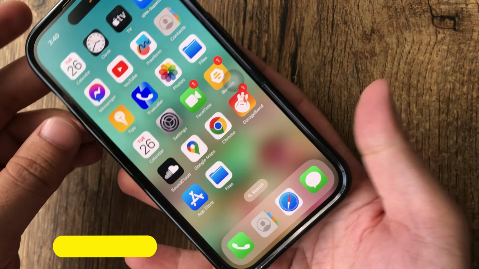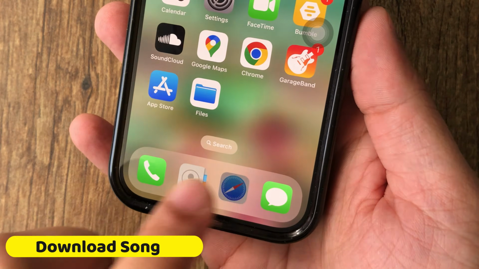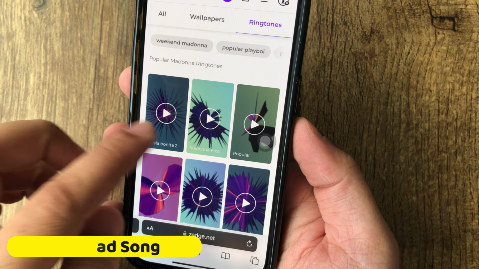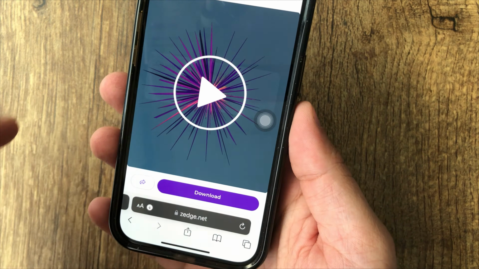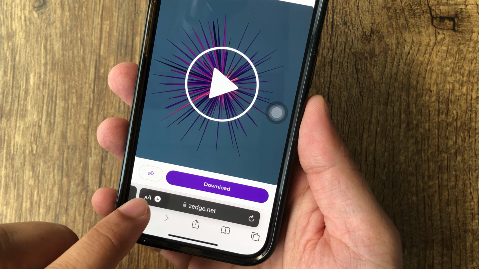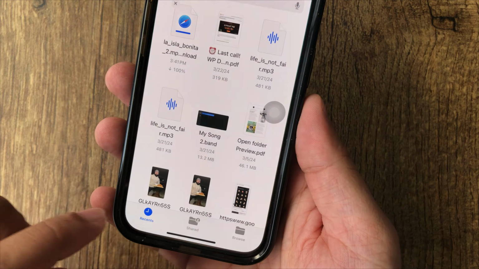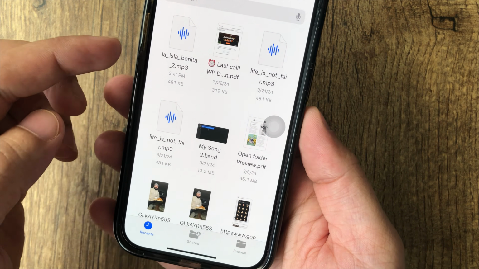First, download your preferred song using Safari. Various websites offer free song downloads. Once you download the song, it will automatically be saved to your Files app. Now, launch the Files app, and see the downloaded song under the recent items.